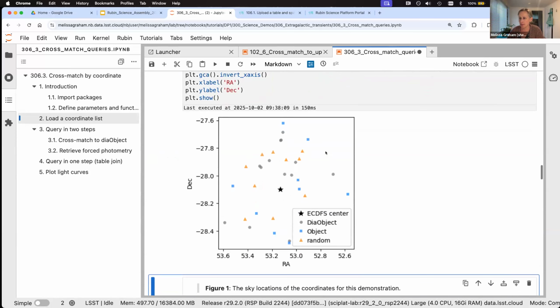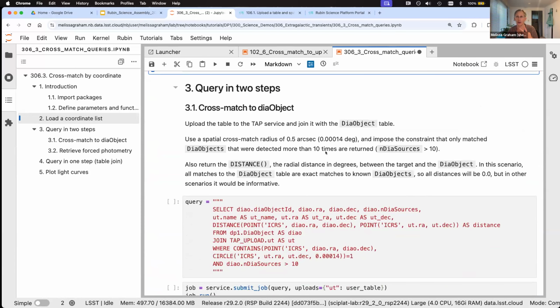And then the rest of the notebook shows two ways to do the query of is there a light curve at this location. Section 3 shows how to do the query in two steps, kind of a very pedagogical way of how to go about making this query. And then section 4 is going to combine the two steps into one single table join. So we're kind of doing the same thing twice. It's just in section 3, we do it the easy way. And then in section 4, it's a little more complicated, a little bit more advanced use of TAP.